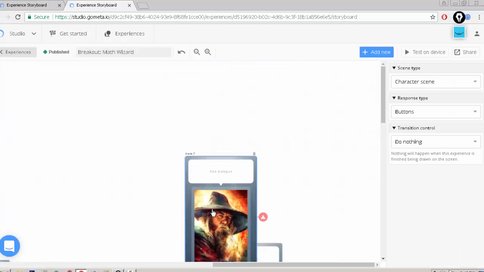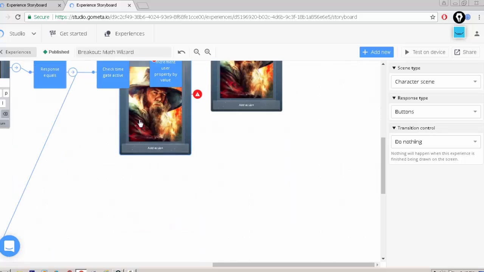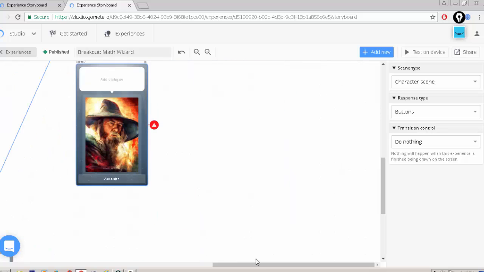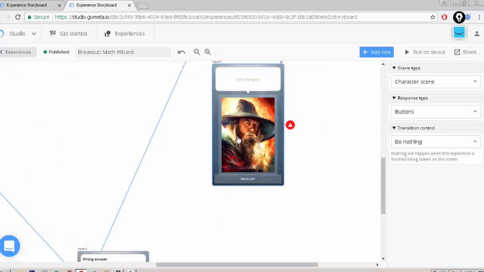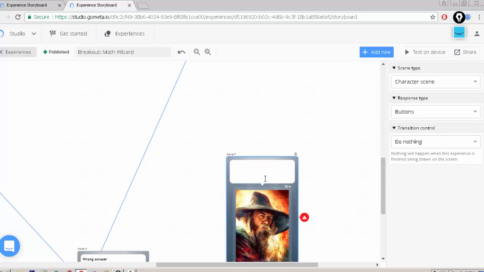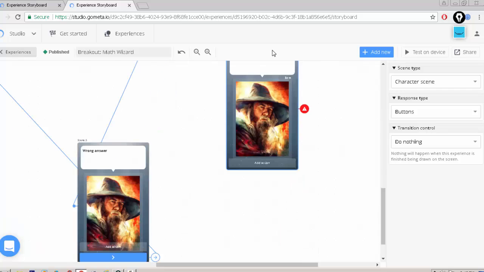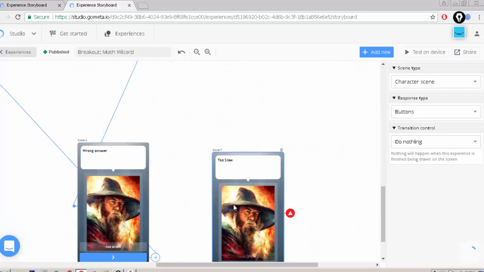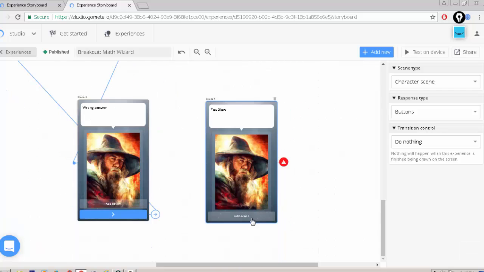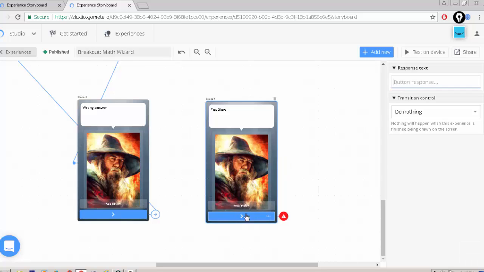Then the scene will be too slow. We gotta place it here. Too slow. So it's just like the same, just one. Just gonna add action button, and this will lead to scene number 3. Okay, so click at it, transition to scene number 3.